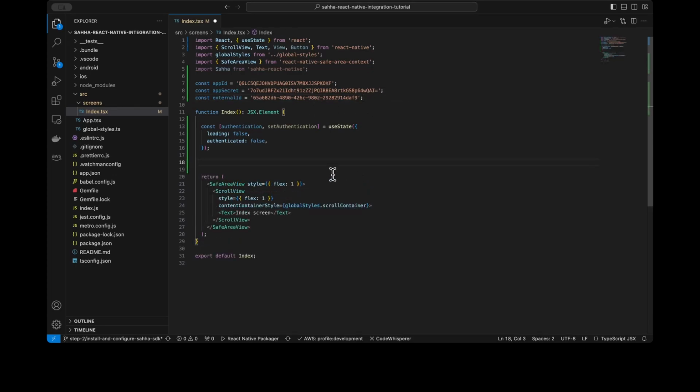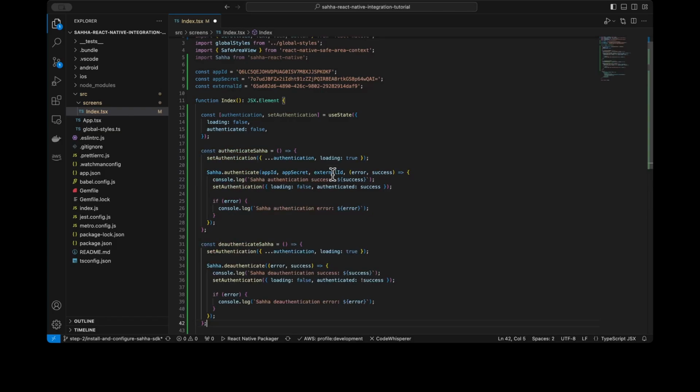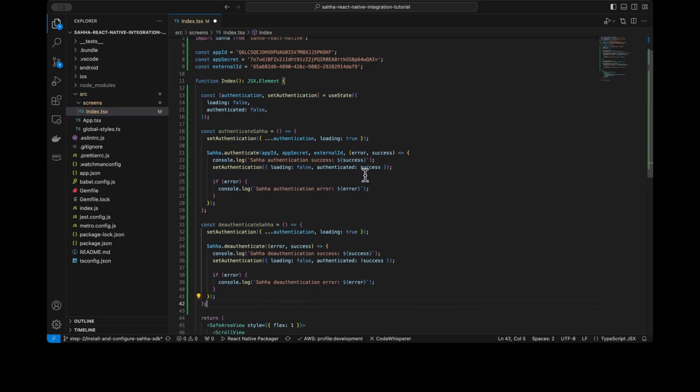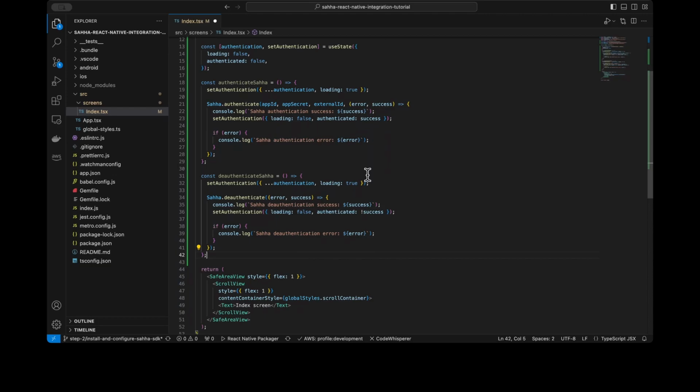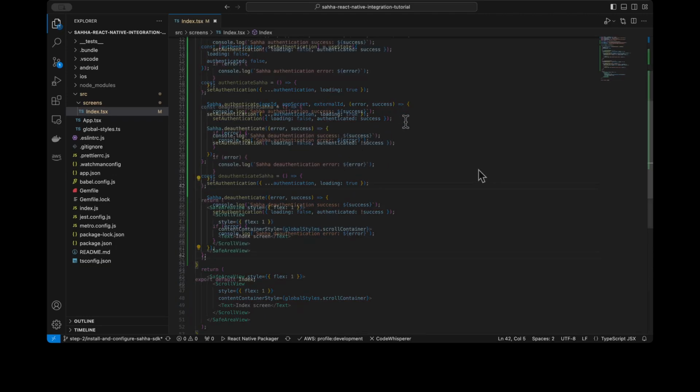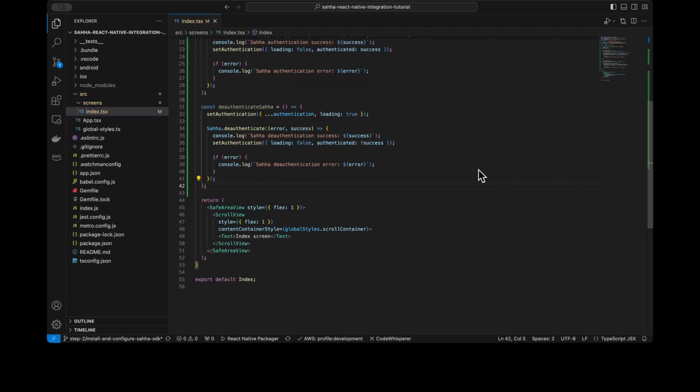And here, I'm going to add an authentication function and a deauthentication function. Both functions call their corresponding SDK methods and manage the loading and authenticated state variables. In order to test the authentication and deauthentication, I'm going to add some UI elements and hook them up to the two functions.